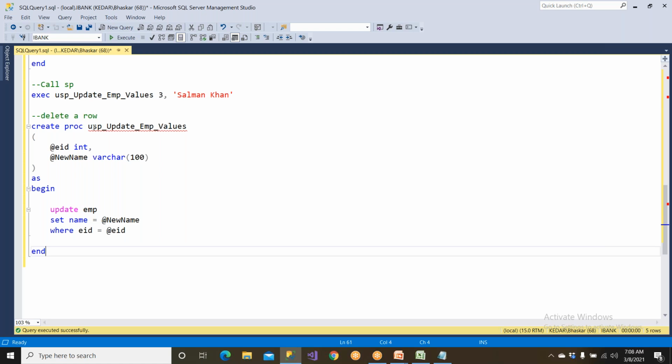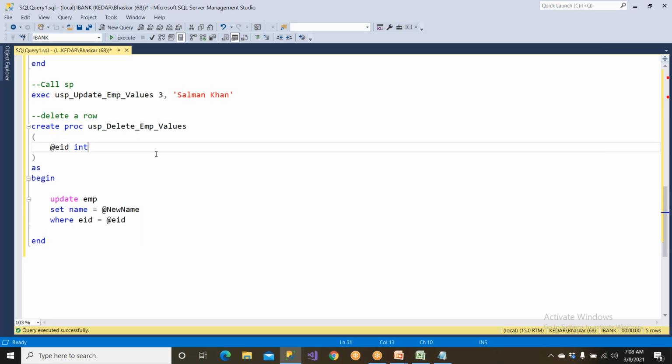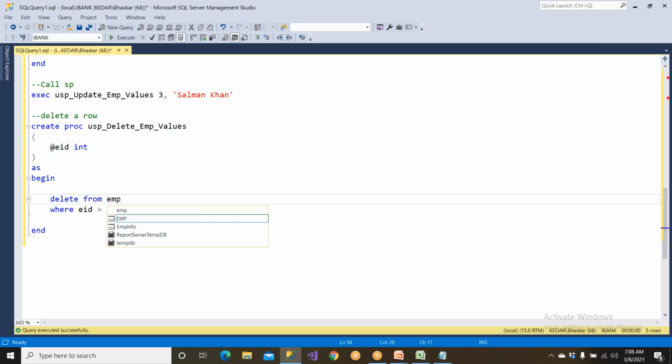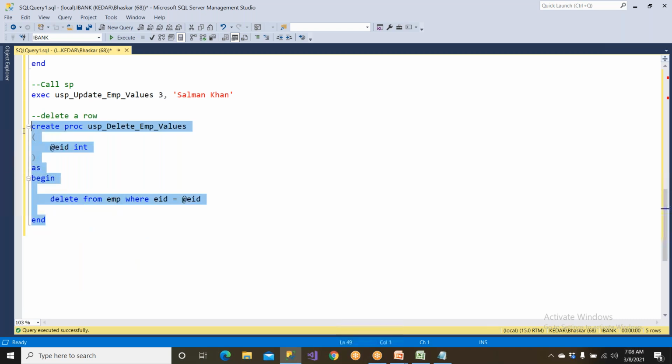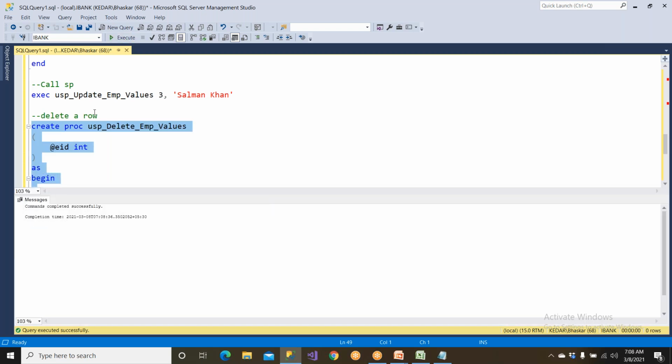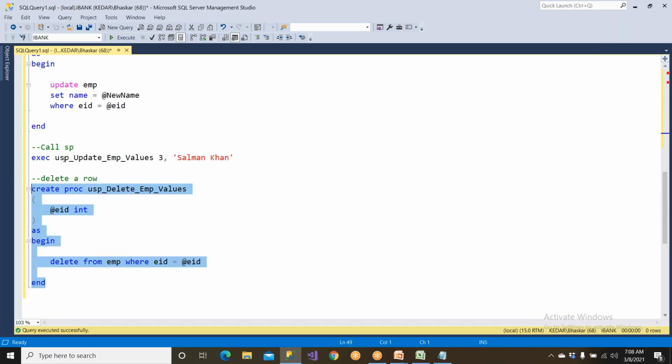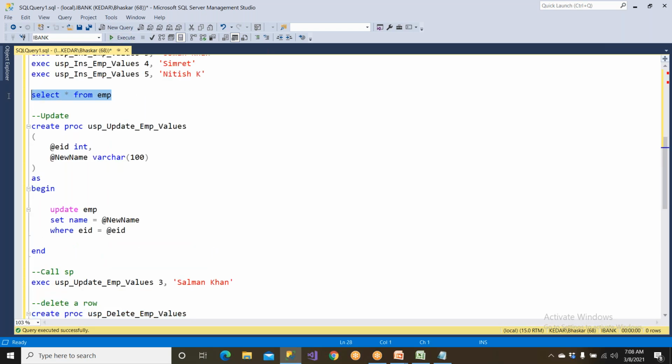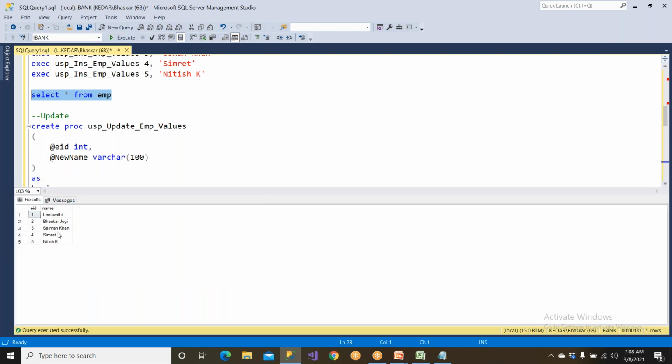Now, I wanted to delete a row. Delete employee values. So here I need to provide only which employee you wanted to delete. That's it. Only that information you need to write. Delete from the employee where employee ID equals 1. That's it. So if you wanted to delete something, you simply supply that value. I would like to delete these employees, they are no more with us.